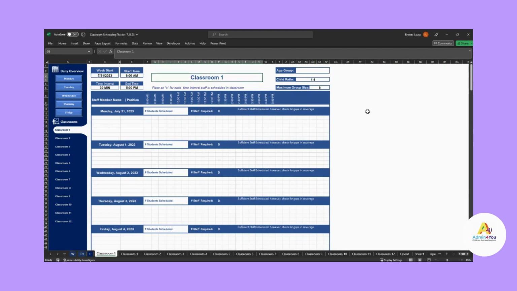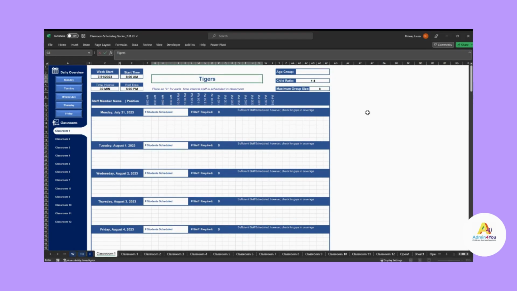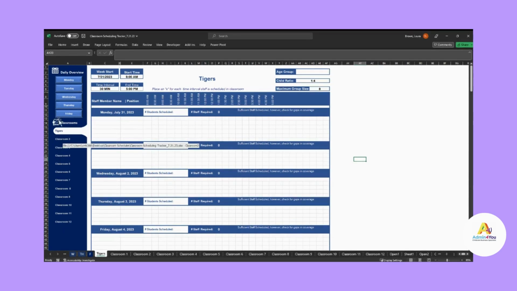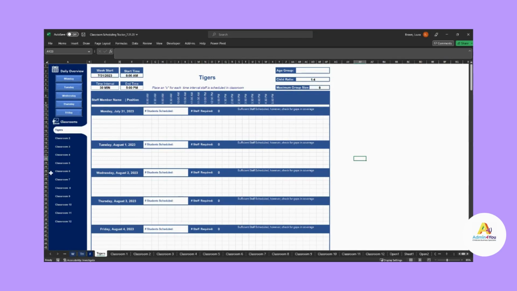So to do that, for each classroom, you can click on the name placeholder and customize that to your unique classroom name. You can also customize the tab by double-clicking and then typing in your text. And you'll notice as you change the classroom names at the top that automatically your navigation pane will start to update according to how you've changed that.